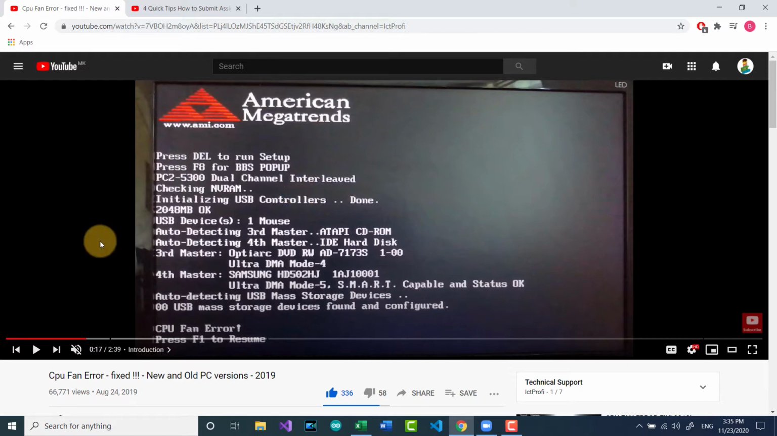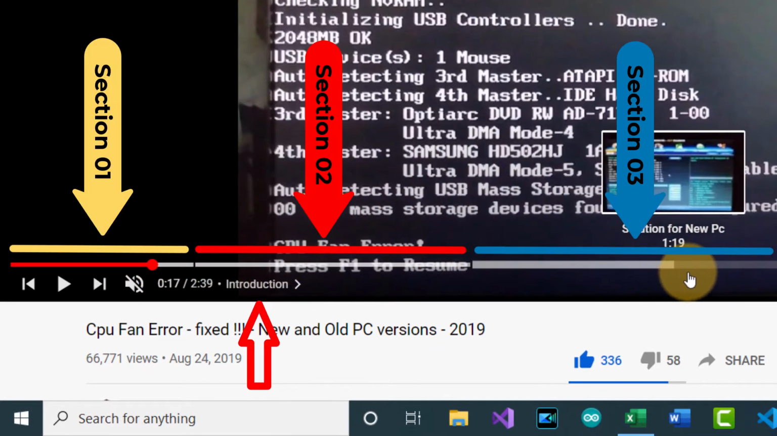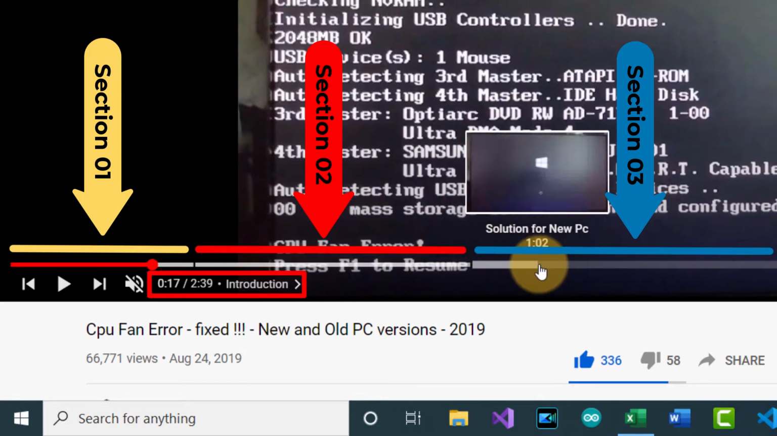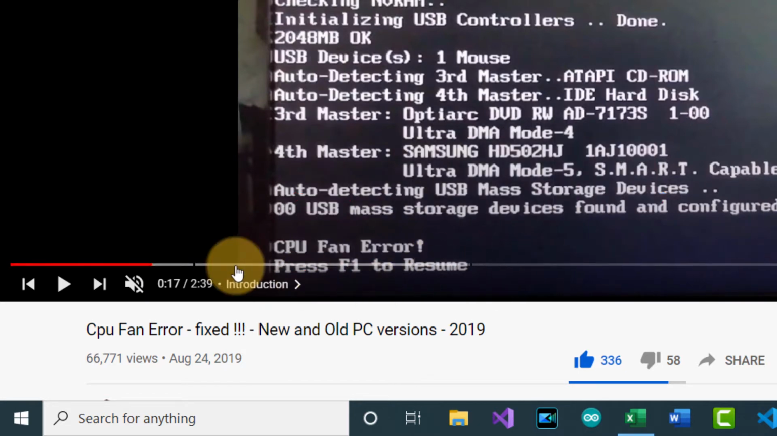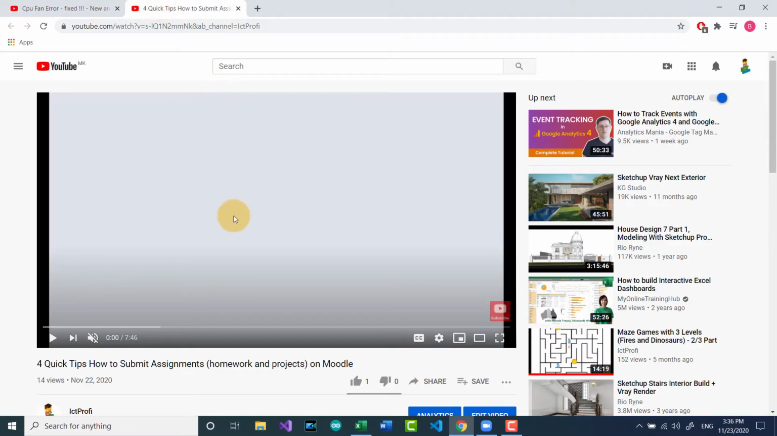As you see in this video, I already have done the sections. When I hover over the bar, you can see that the names are changing. Those are the sections of the old video. So now let's go to the other tab where I have the new video and we will do it together.